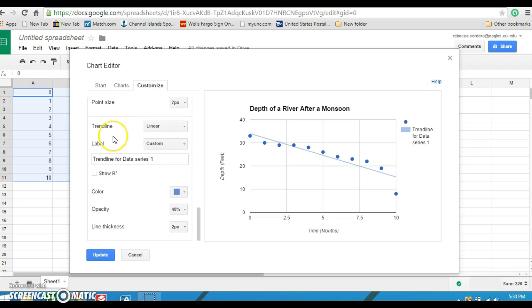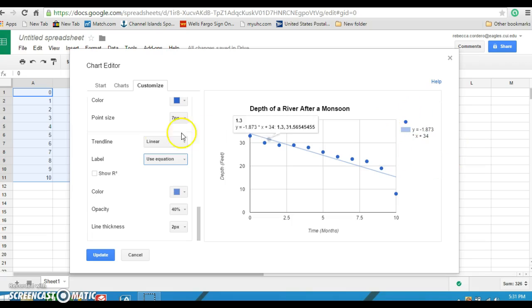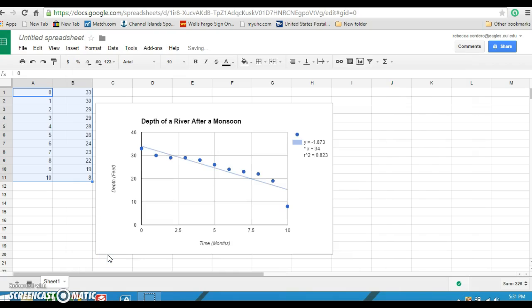So once I have linear, I'm going to put the label to use equation so that it shows my equation now in the right side. And I also want the R-squared value. Remember that the closer your R-squared value is to -1 or to +1, the better the line fits the data. Okay, so we're looking for something pretty good. And this is okay. This is 0.823. Normally we try to look for things that are a little bit closer to linear, but this is pretty good. I'm going to click Update here, and I should have everything on my chart.